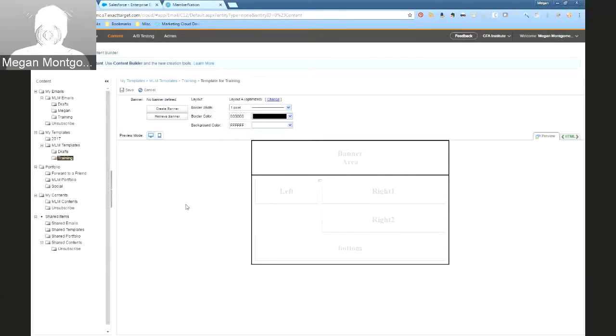So that's basically how you would create a template from scratch. And then again, anytime you've created a template, you would be able to choose that when creating your next email.